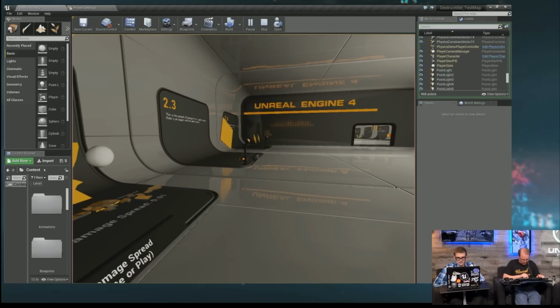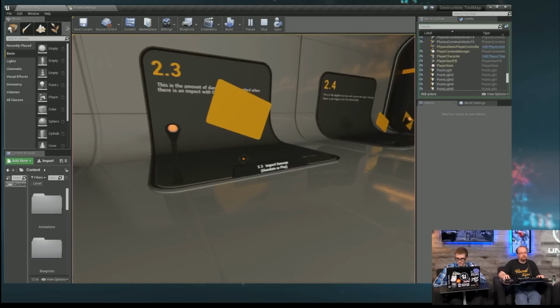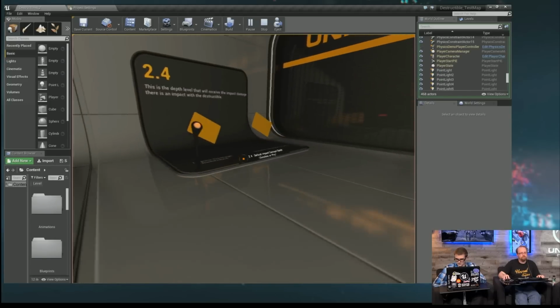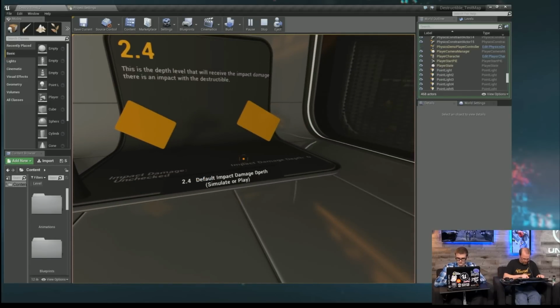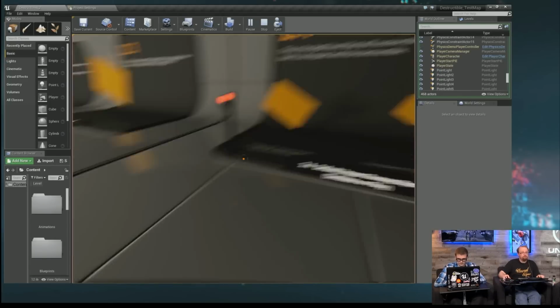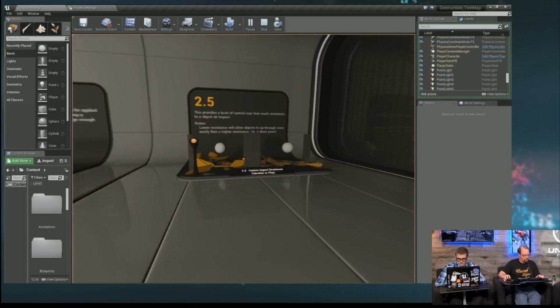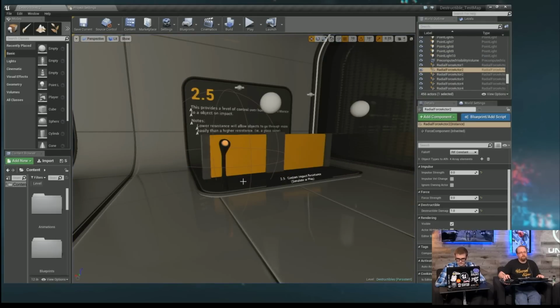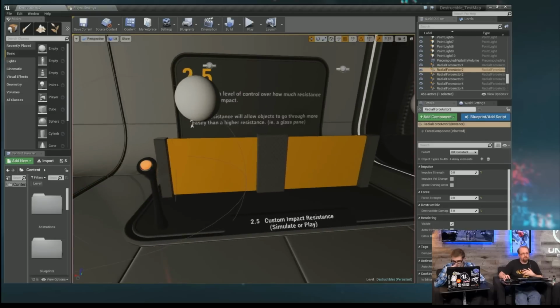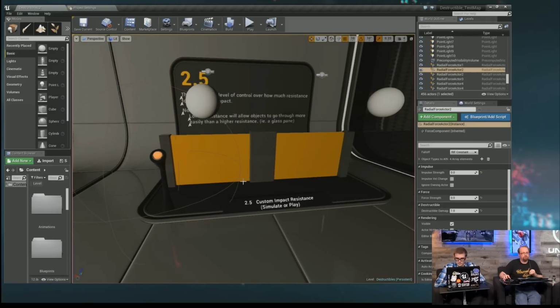Okay, so your custom impact resistance is the next one we're going to look at. Make sure I get my numbers right. 2.5. I'll run over to here. And again, I don't have the thing hooked up. Okay, so custom impact resistance is a really cool one. Alex was saying this on the previous one, it's kind of like imitating glass.